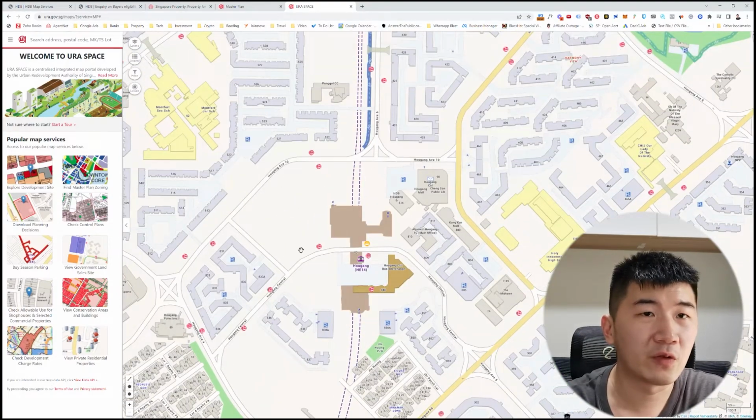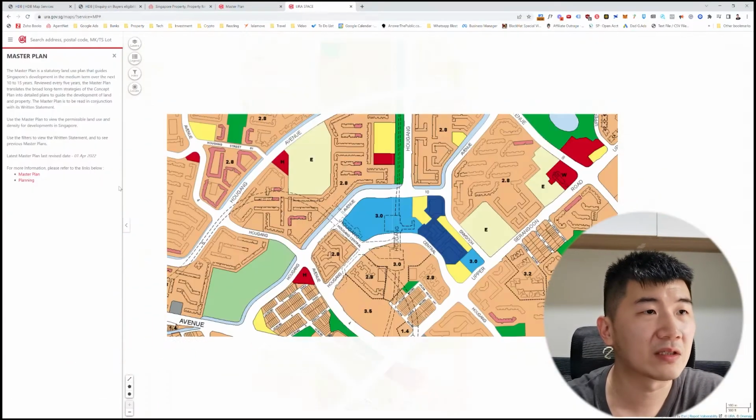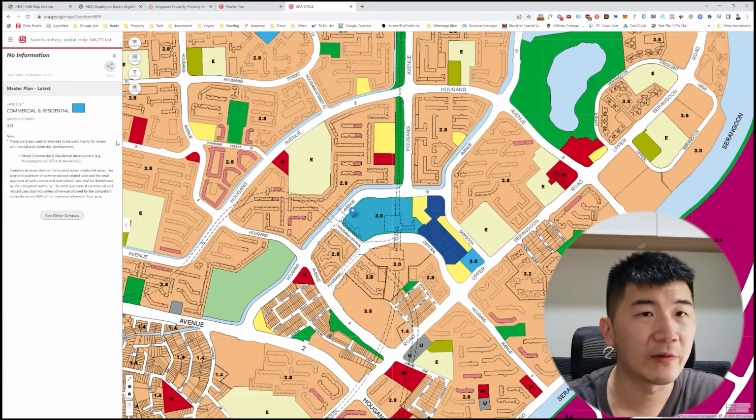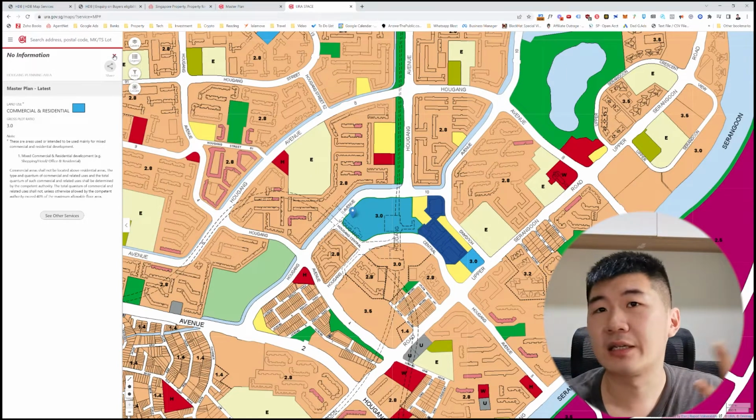There is this open field over here. So what is this open field used for? I'll go inside the master zoning plan, and you can see this is zoned as commercial and residential area. Commercial and residential area means that next time they can build both offices and residential.